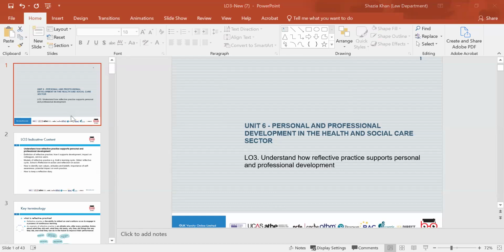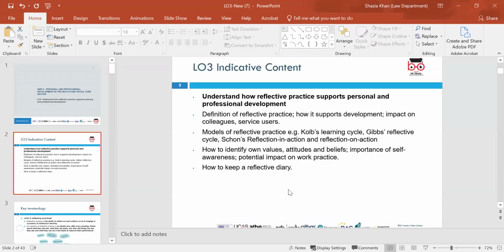Understand how reflective practice supports personal and professional placement development. Indicative content: understanding how reflective practice supports personal and professional development. So we'll be looking at the definition of reflective practice. What is reflective practice for you when we talk about it? What is the first thing that comes to mind when you talk about reflective practice?